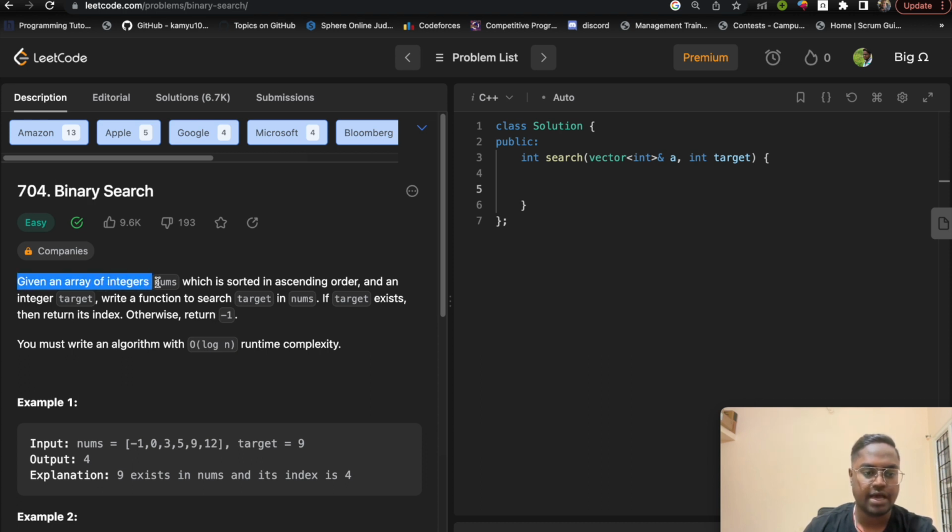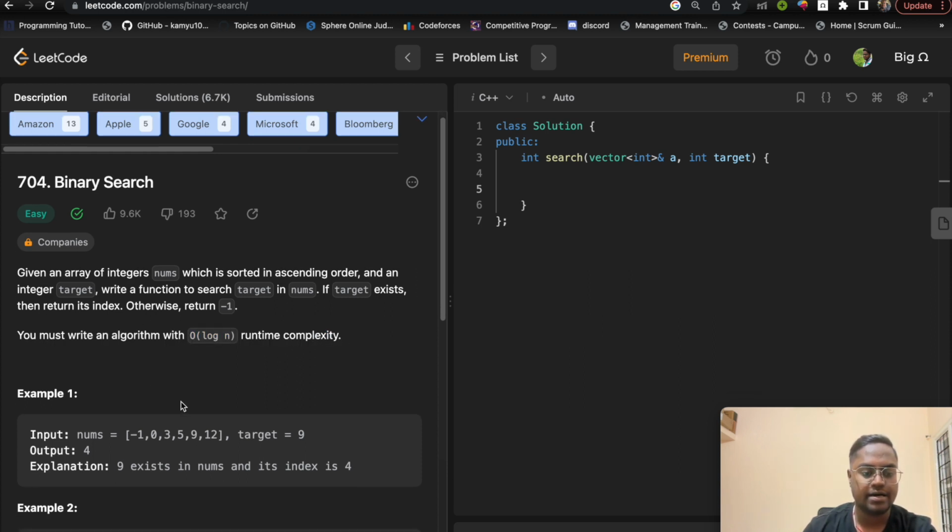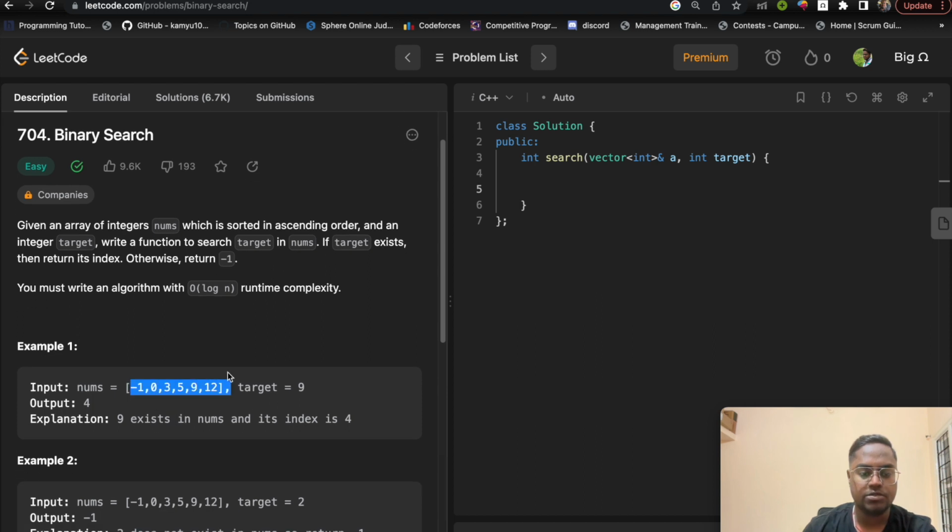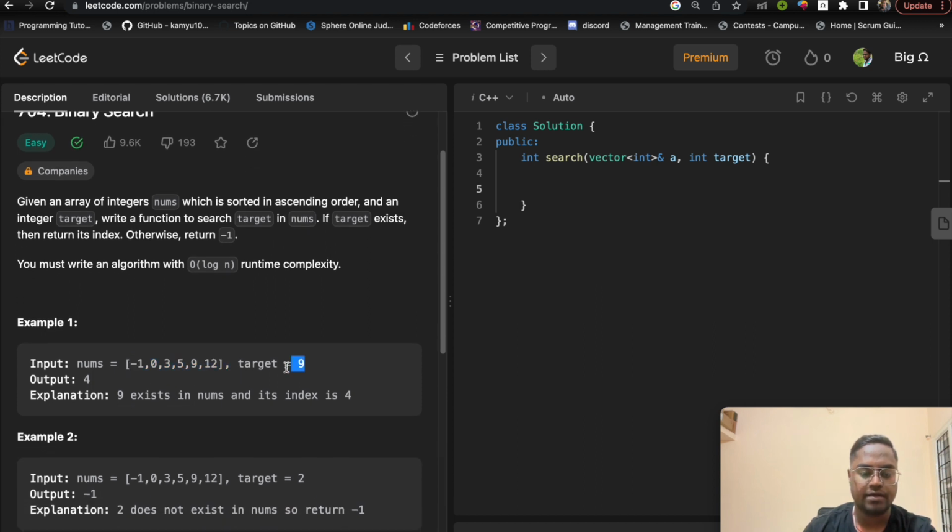We are given an array of integers nums which is already sorted in ascending order and an integer target. We have to write a function to search target in this array, and if target exists, then return its index, otherwise return -1. And we must write an algorithm with O(log n) runtime complexity. So what we are given is a sorted array, and in the sorted array we need to find a target, like if this element is present in this array or not.